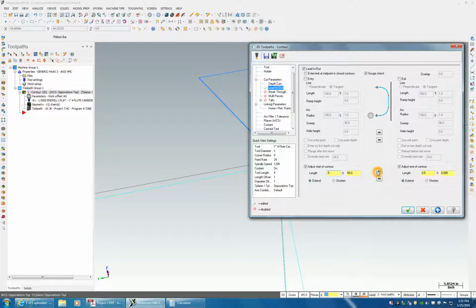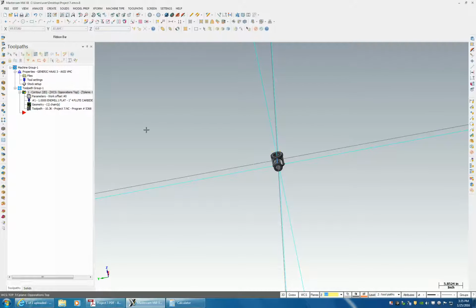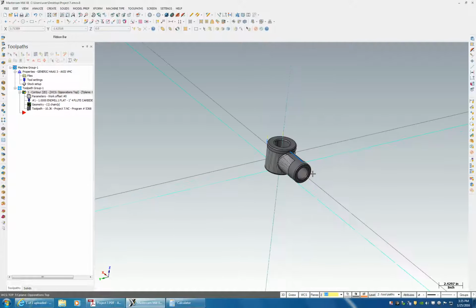So we don't want to deal with that, so we're going to go ahead and do it empirically. We're going to tell it extend it just a half inch. And these arrows right here take this information and push it over to this side. This goes the other way. So let's go ahead and regenerate that tool path. And there, that looks a lot better.